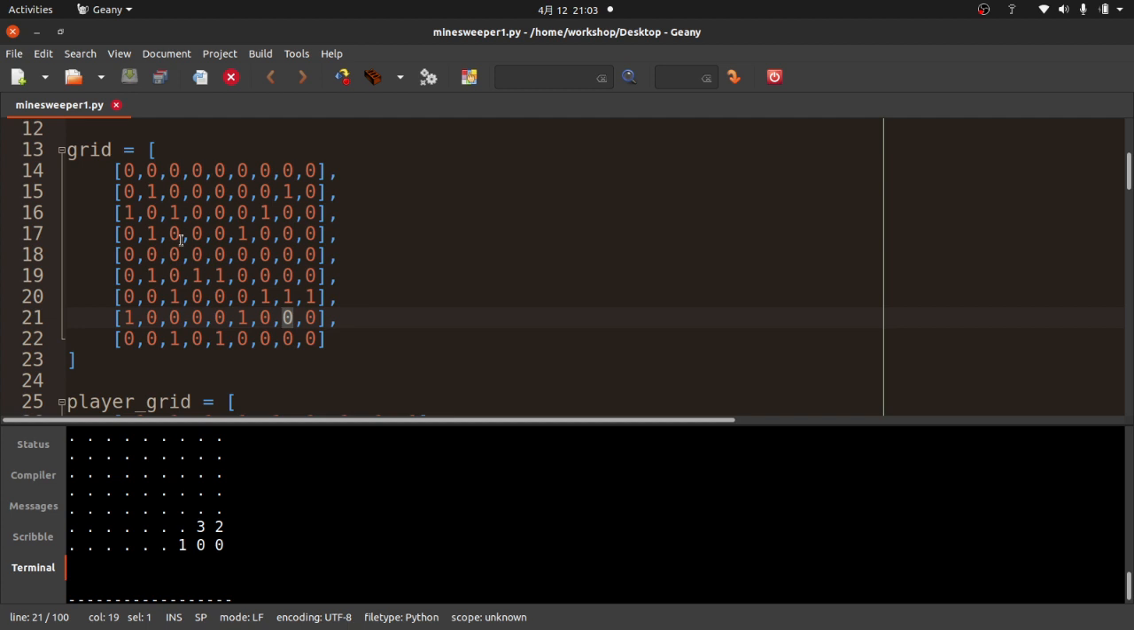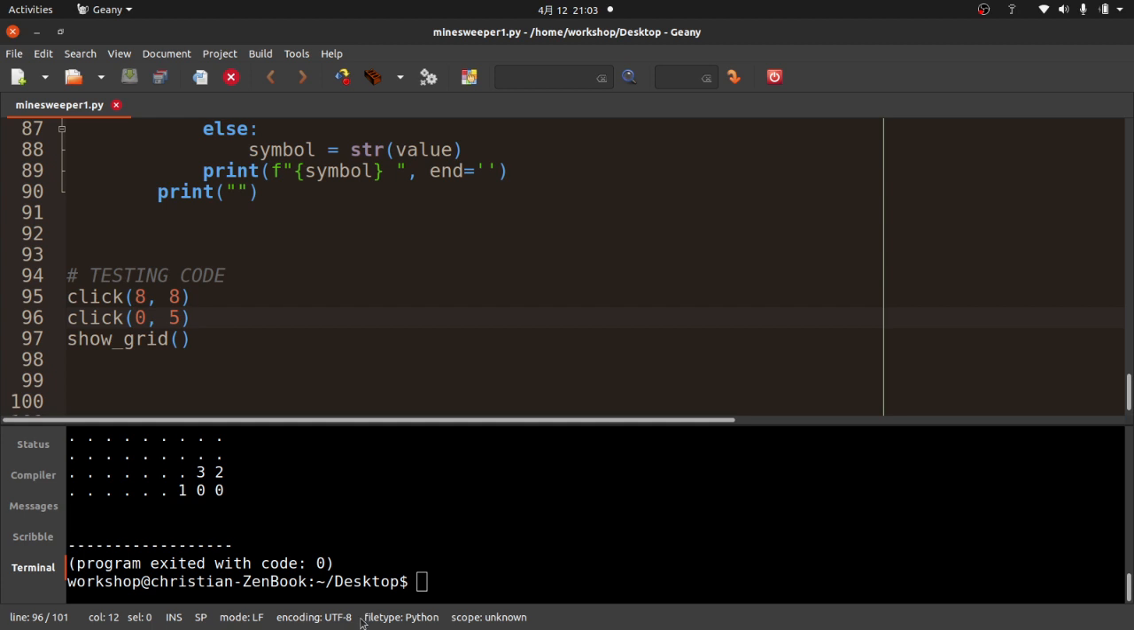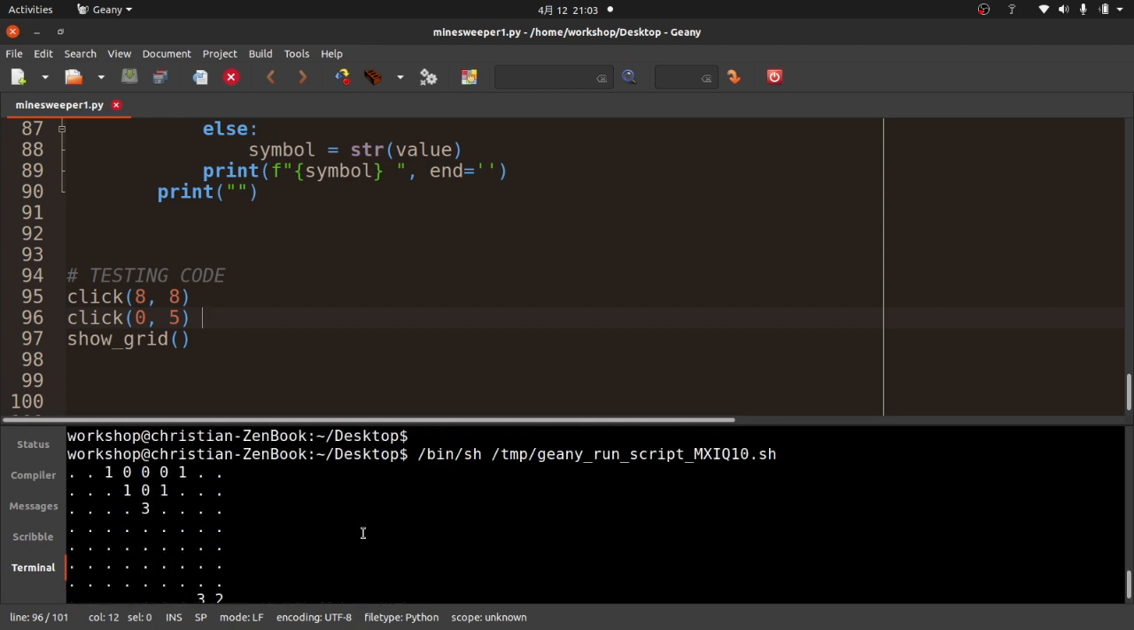Let's put some more ones in. Put a 1 here. 1, 1, 1. There's a whole dividing line here. And then I'm going to click on 0, 1, 2, 3, 4, 5, so click row 0 and column 5. It's going to run it. And yeah, I think it's doing what it's supposed to do.